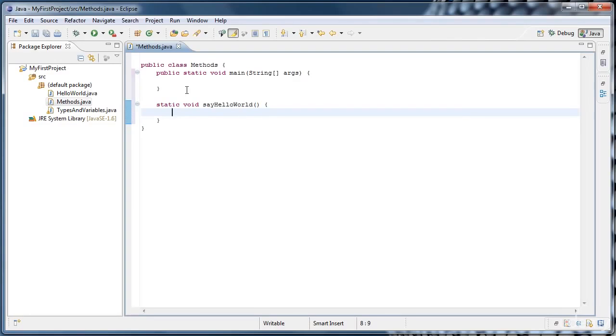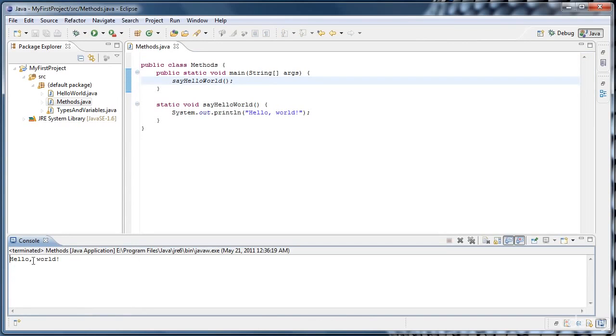Inside of this method I'm going to put a system.out.println in quotes. I'm going to say hello world. So now I've created a method that, when called, will print hello world to the console. So the way we call a method is inside of our main function. We type the method's name, sayHelloWorld, followed by parentheses and a semicolon. Now if we were to run it, we'll see that hello world has been printed to the console.